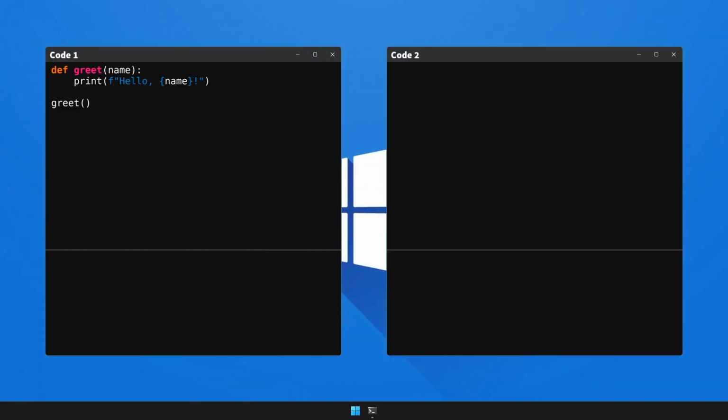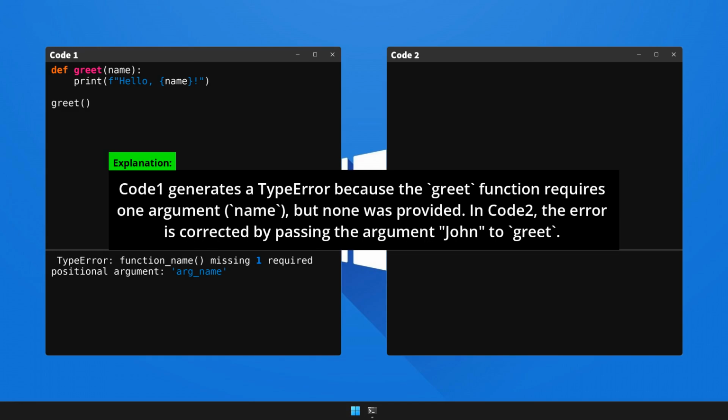First, let's run code 1 that generates the error and see what happens. Let's walk you through the interpretation and the correction for this bug. Feel free to pause the video to read through the explanation.